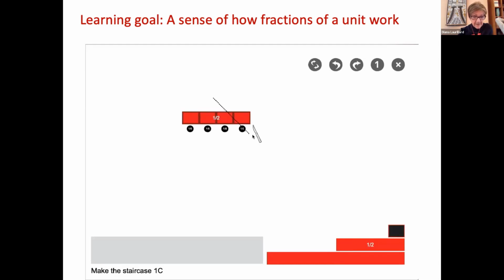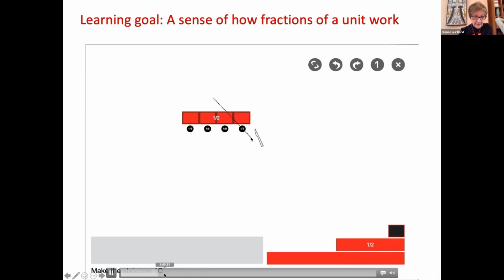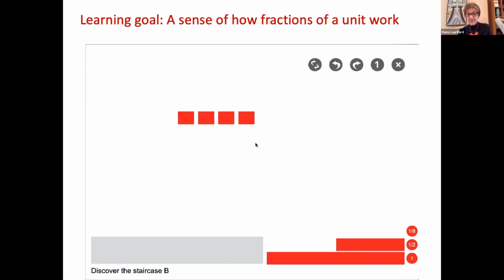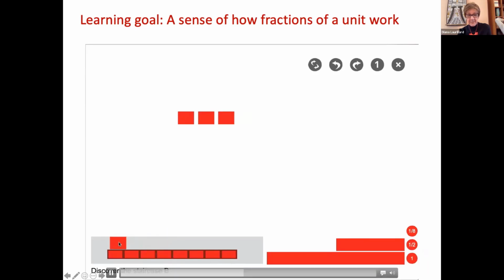I'm now going to try and move this on a bit, if I can. There it is. To somewhere like this, which is in a later part of the game, where they have to match now the fractions to these symbolic representations of fractions. Here they've tried to make an 8th.